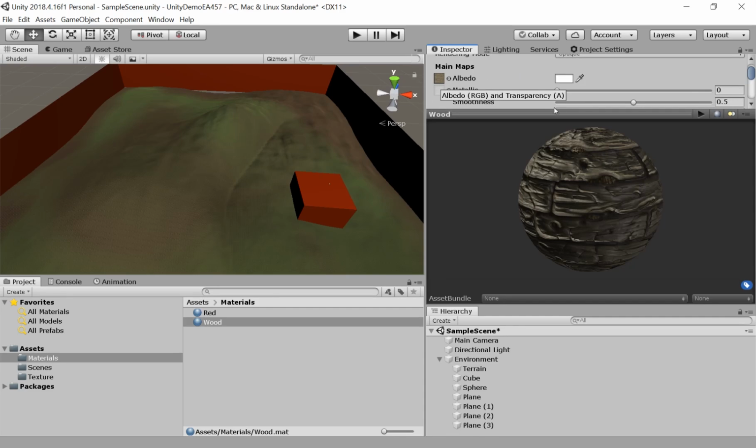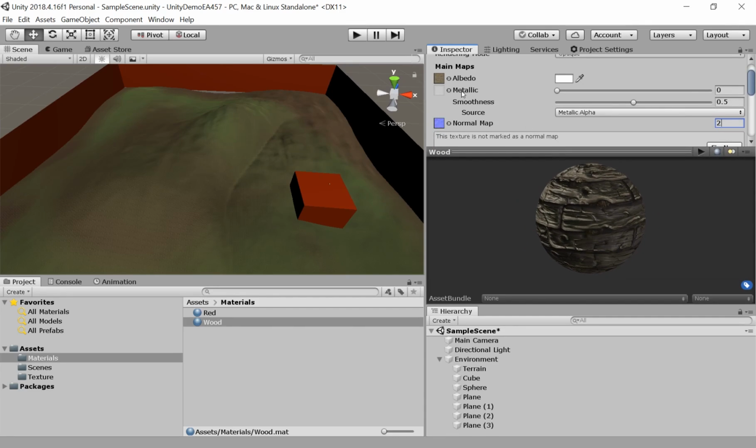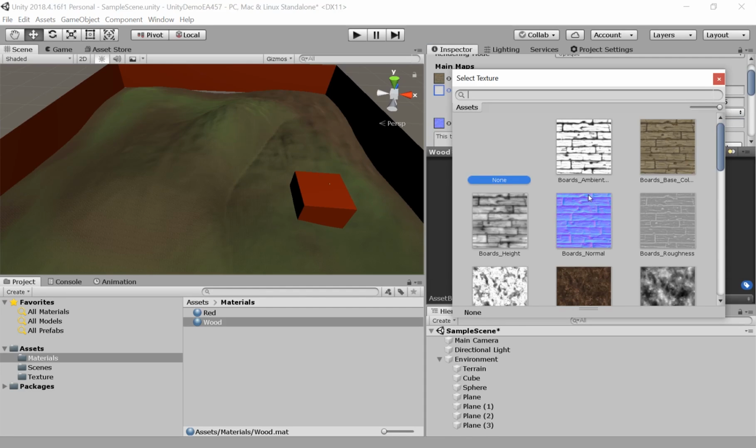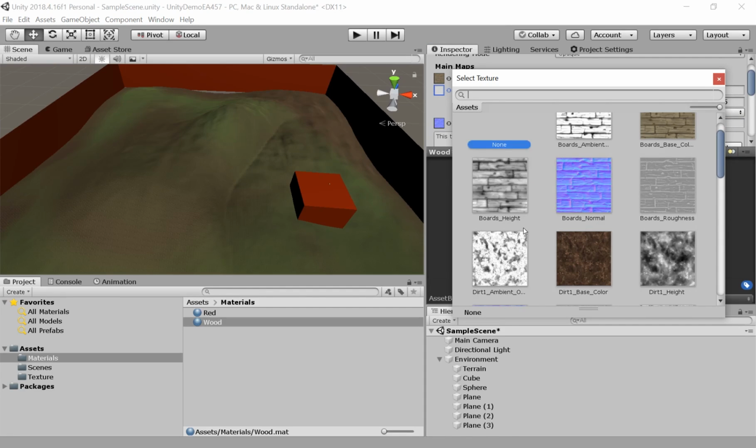But along with that, we have a couple of other different types of maps. We have metallic maps, which I don't know if I actually included those.